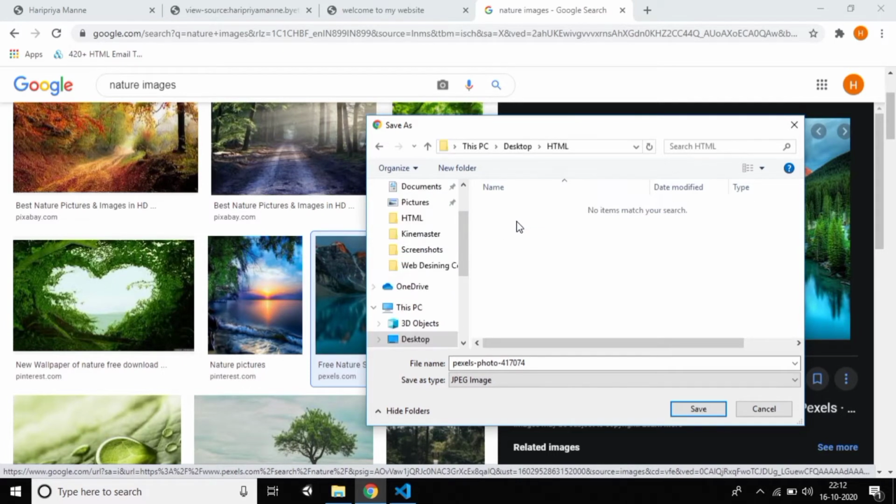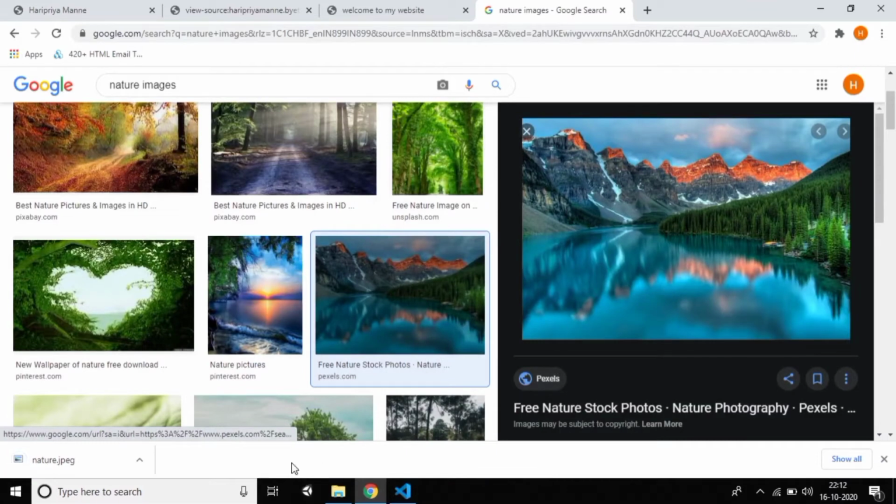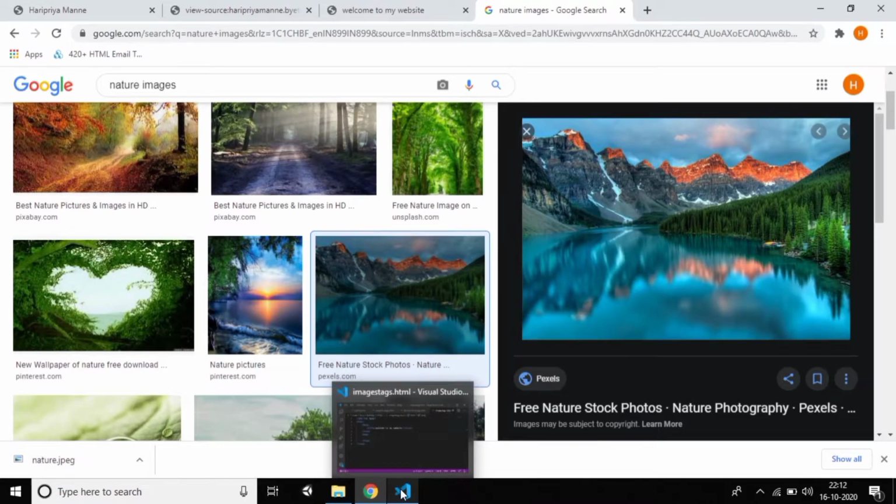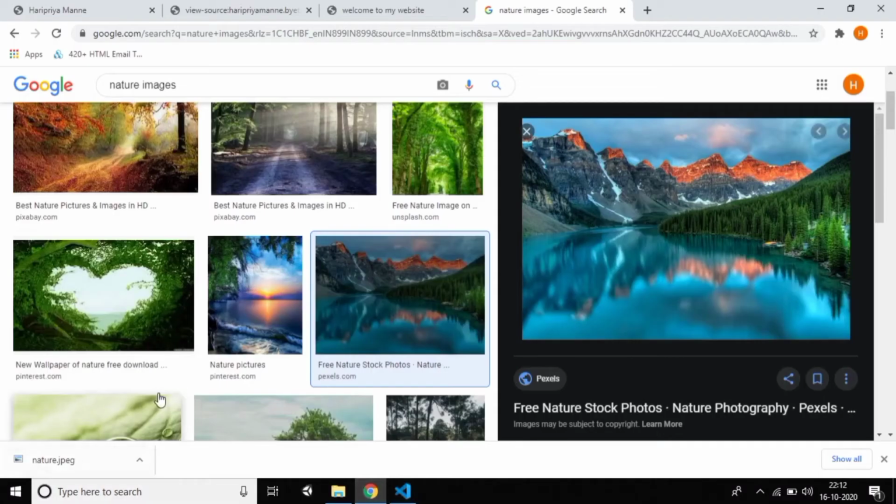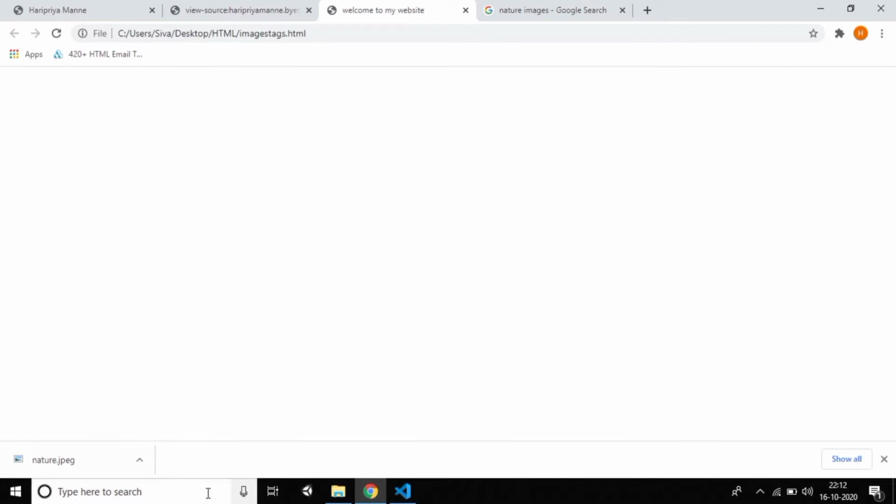Actually I'm using the desktop, wherever you are using. So I download that, and I'm giving the name of the image, which is nature. Just save this image, and remember nature.jpeg. So first of all we saved the image. Now my task is to display the image by using HTML code.